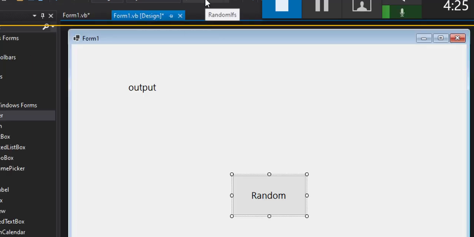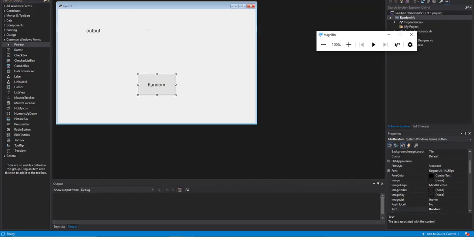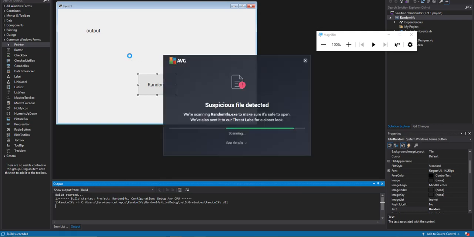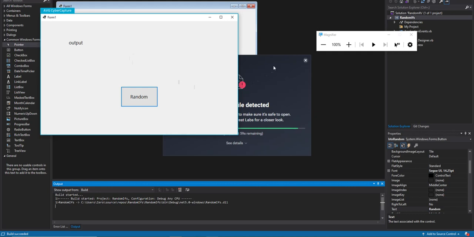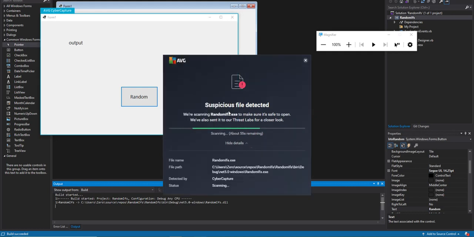So, we hit our run, and of course, I am most likely going to have to suffer with my virus scanner complaining. Yes, I should just go in and tell it to ignore anything running for this folder.